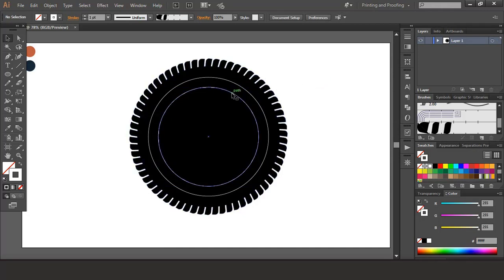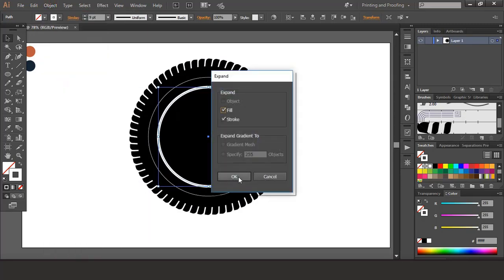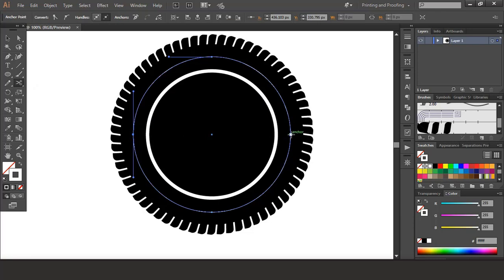Now select the inner circle and increase the stroke. Now expand it. Now select the circle and take the scissor tool and cut into different pieces so that we can apply text in top and bottom.